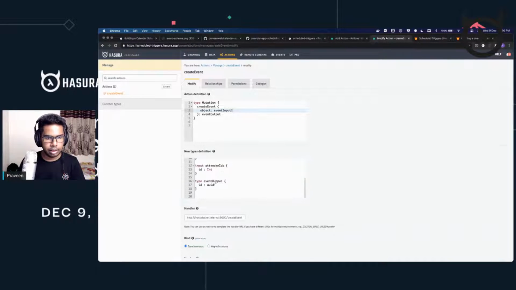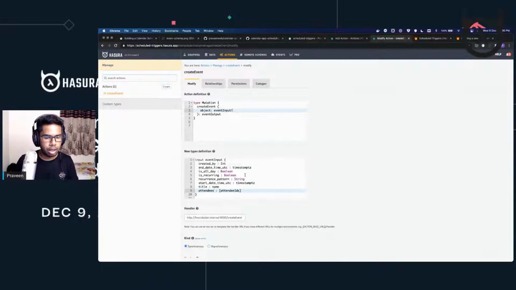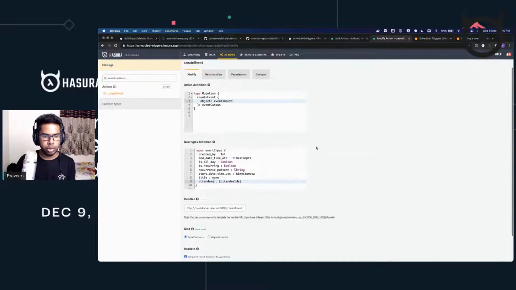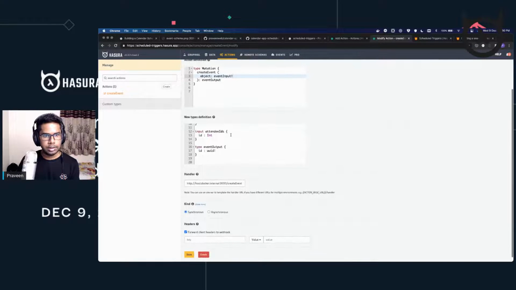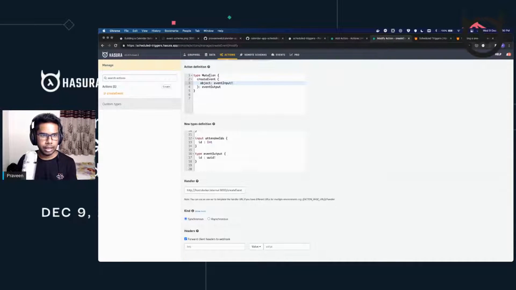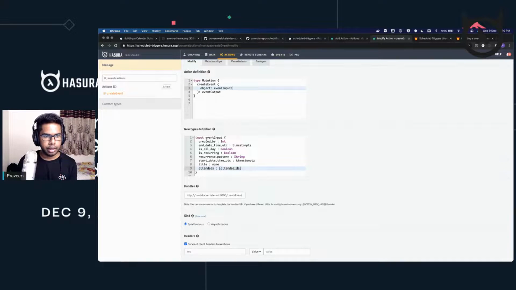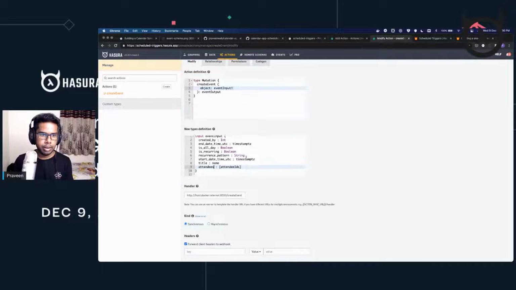And we're just defining the event output to be ID. We are just going to get back the ID from the database. It's a UUID type. So typically you can use a UUID to auto-generate an ID for you. So this is the type definition. You have a definition for the action, whether it's a mutation or a query. This time it's a mutation, and you have the types being defined for the input type and the output type.